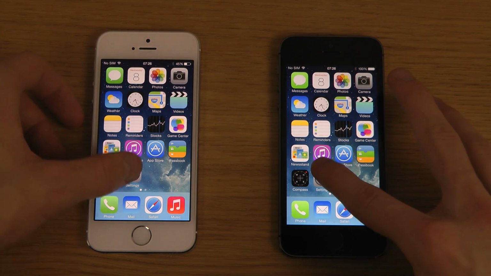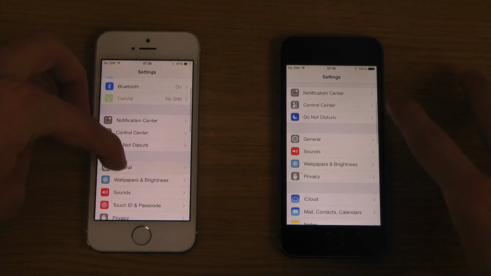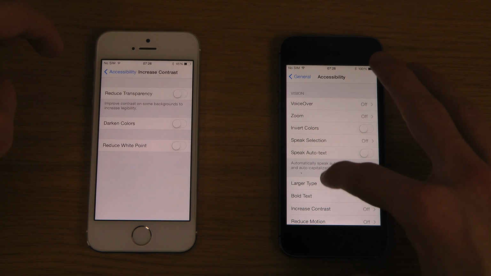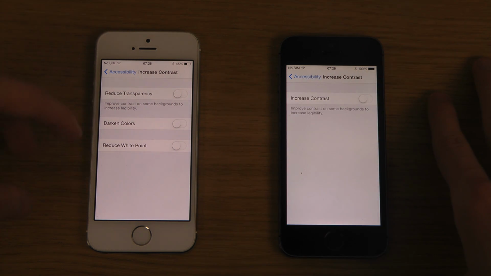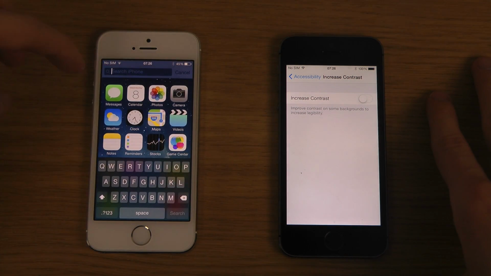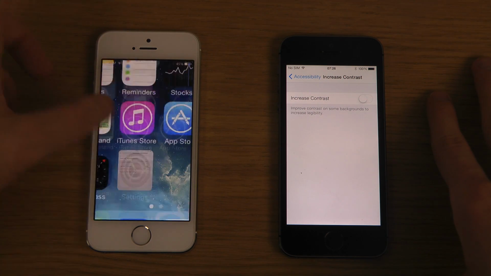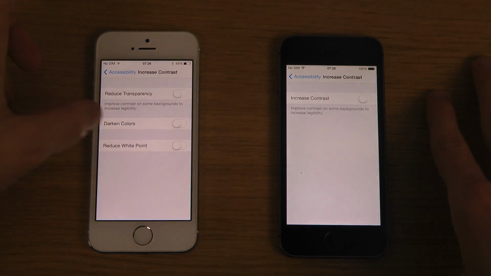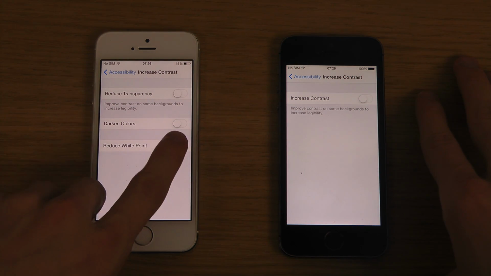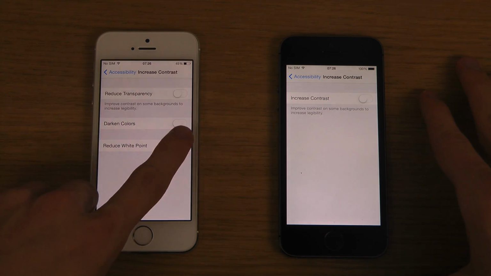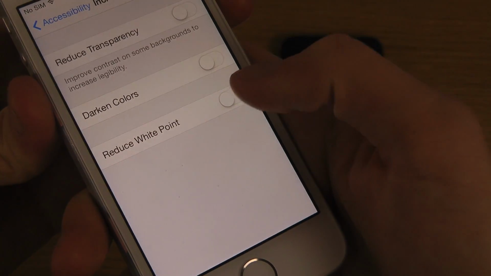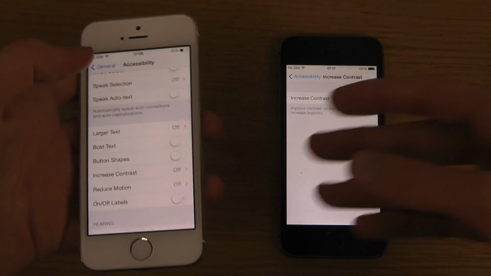Another little thing is you can now go into settings, general, accessibility, and when you go to increase contrast, you have this first option, darken colors, which maybe is for the keyboard. Let's see. I'm really not sure if it is different, but reduce white point, that's one of the key things that's changed. You can set the color of the white a little bit differently, the background or something. Maybe good for some people out there.